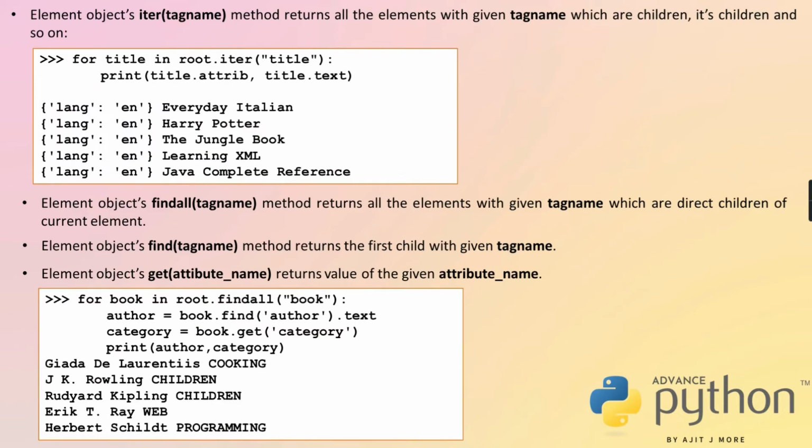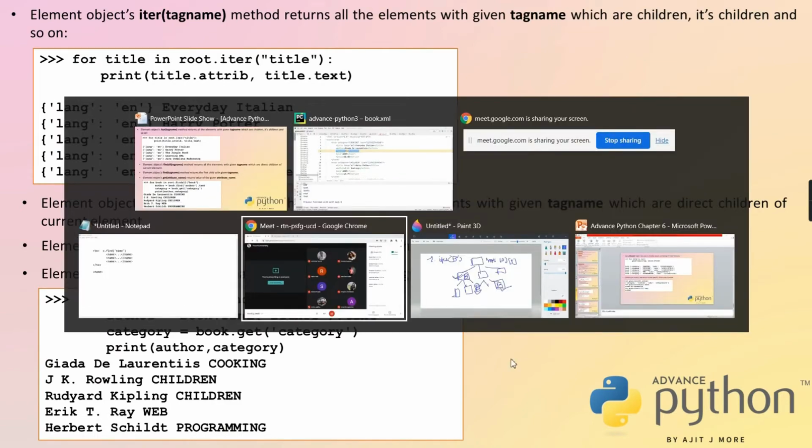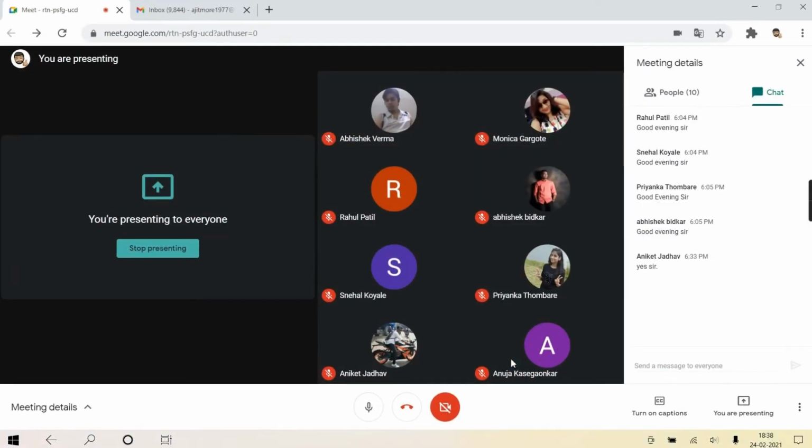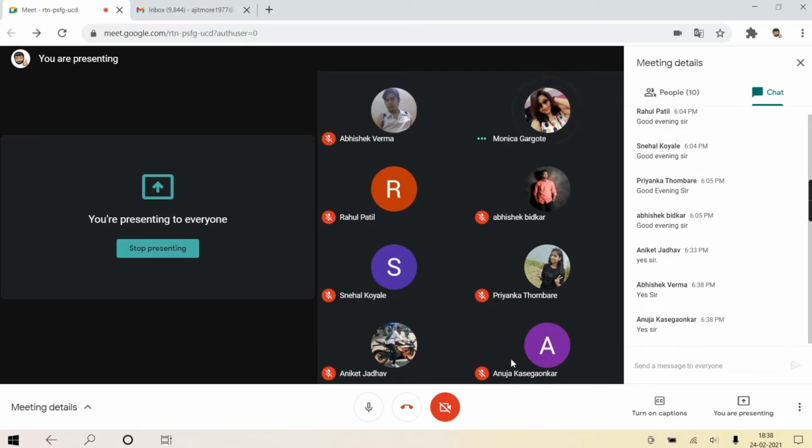So till here this concept is clear to all of you. But unless and until you do it, you won't be confident. You have to do it also. Yes sir, can you show the program for the get method?